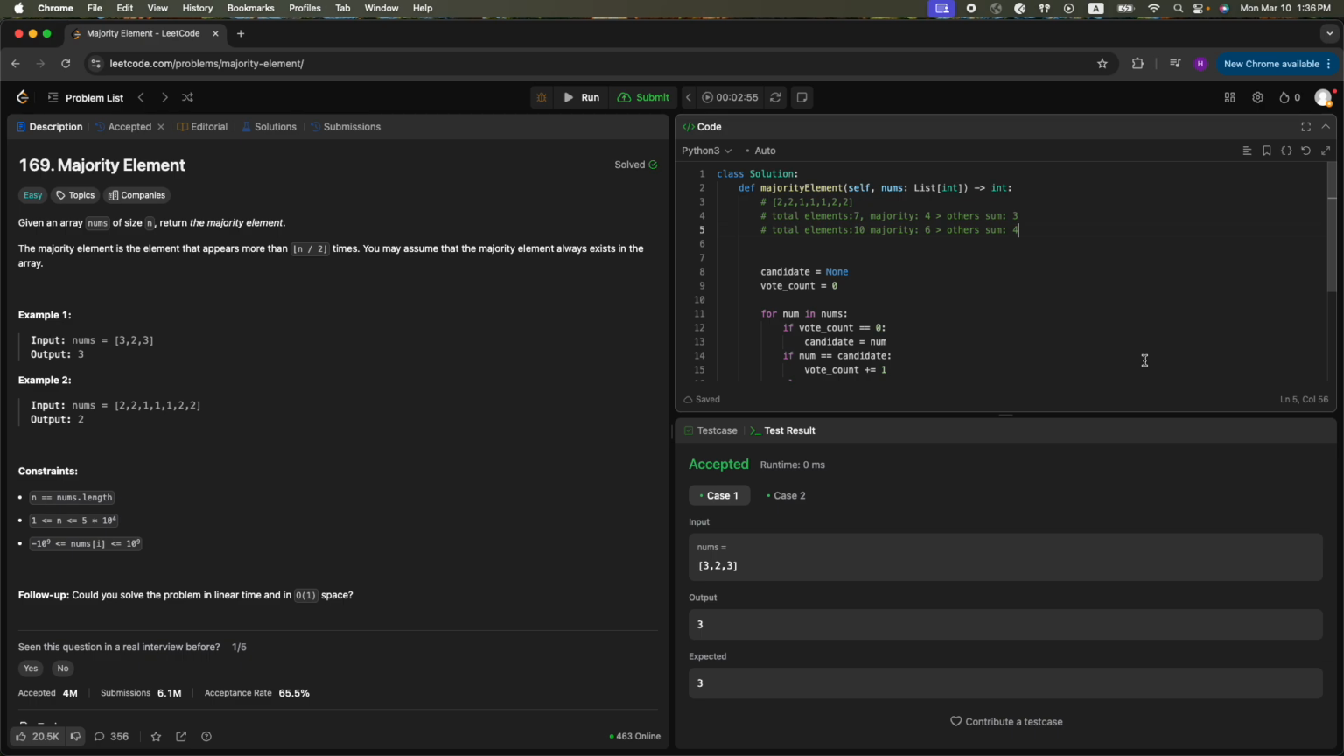However, there is a follow-up question which asks if you could solve the problem in linear time and O(1) space. Since using a counter is already O(n) space, maybe we need another solution. So I'm going to use an algorithm called Boyer-Moore's voting algorithm. I'm going to explain in detail.